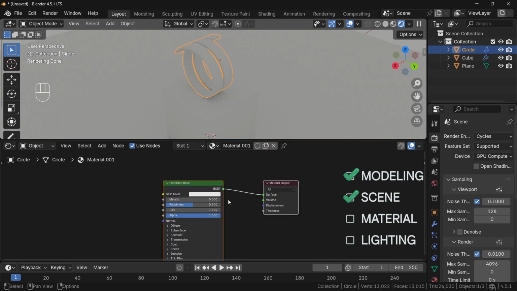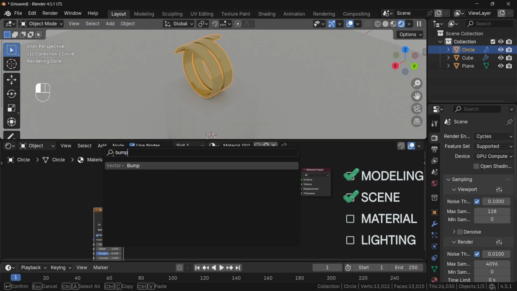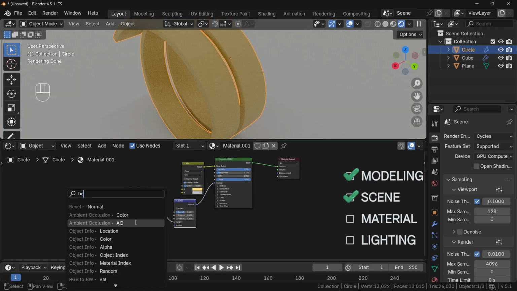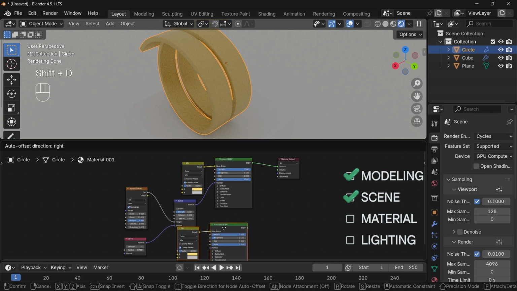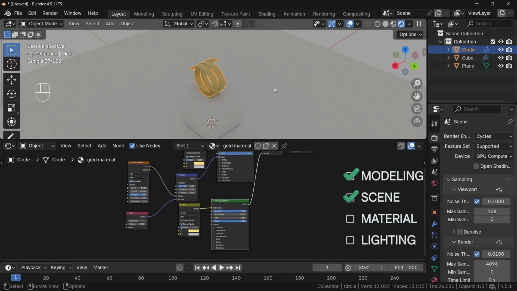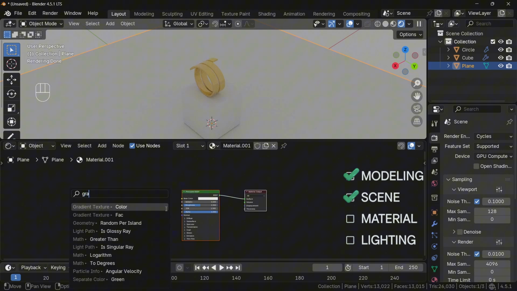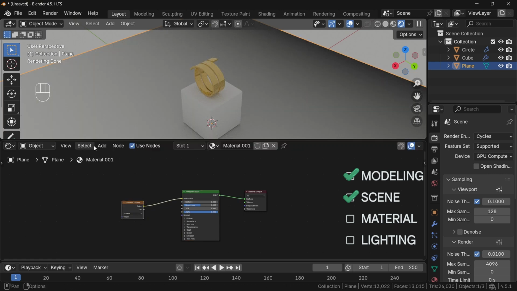Now for the material, I'm going to speed through this part because I already have a full tutorial on creating a realistic gold material, and I will leave the link in the description. Now for the plane, I'm using a gradient texture to get that soft color falloff in the background.